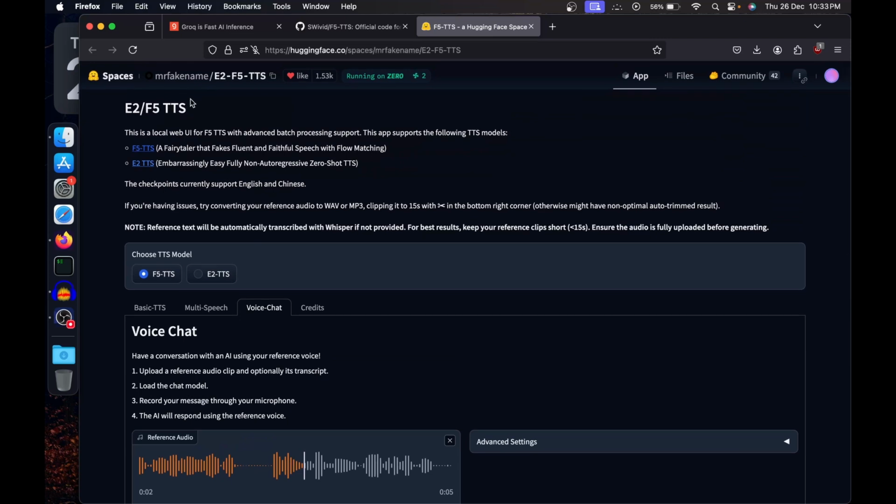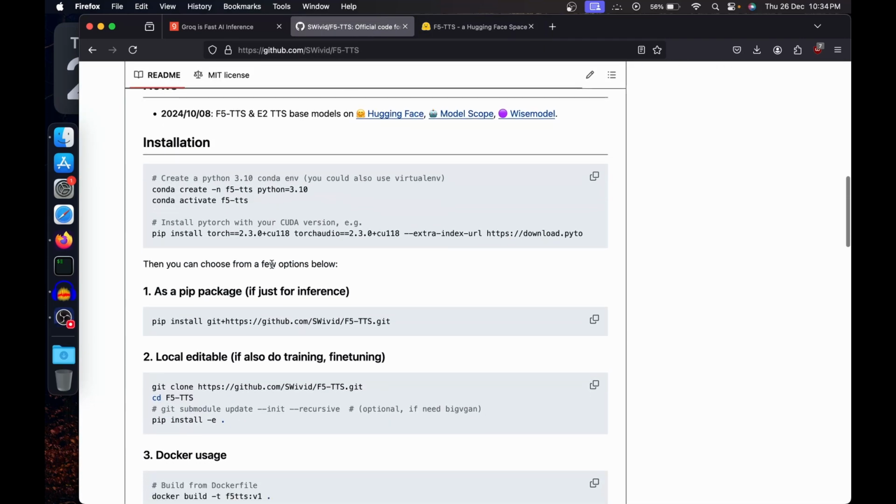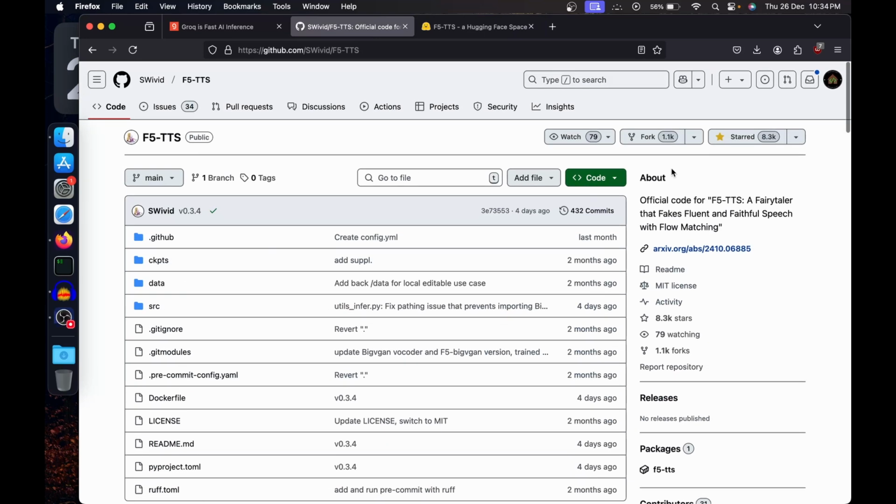So now that you have the idea how you can run F5 TTS on your laptop, basically in your browser using the Hugging Face page, now I'm going to show you how you can install it locally on your laptop or system and run it. Running it is really, really simple.